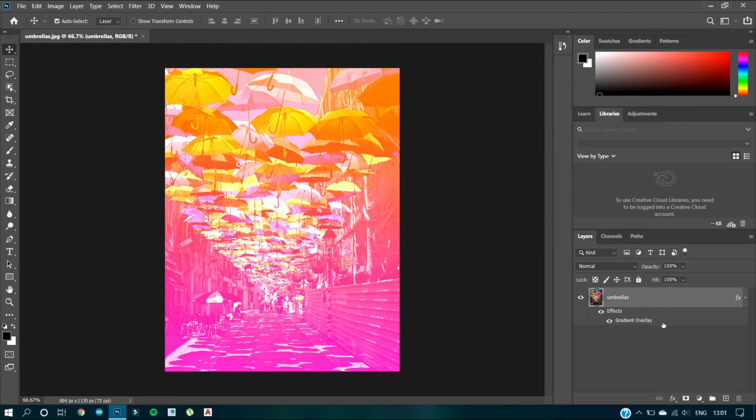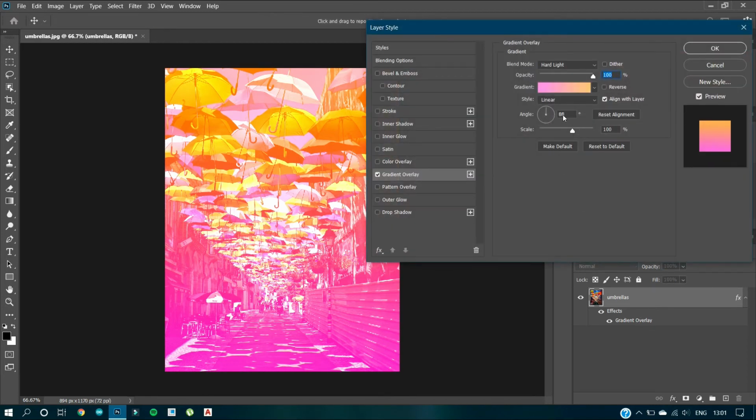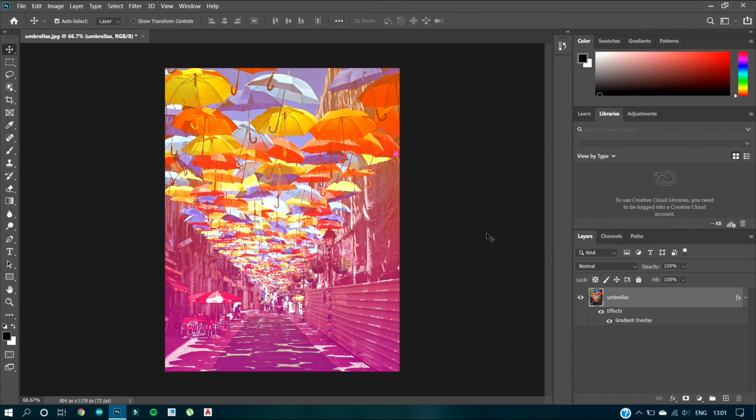Now to change the opacity, again tap on the gradient layer and from the opacity slider right here, select the type of opacity you want for your image. I guess that goes pretty well with the image.